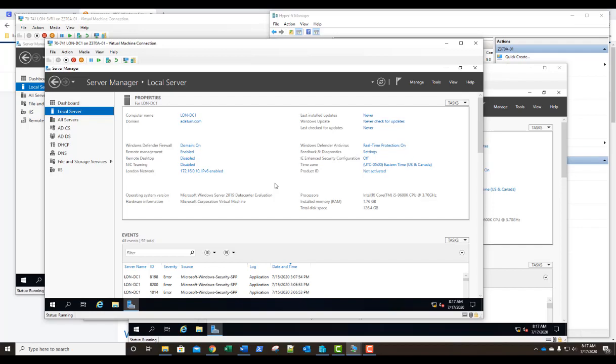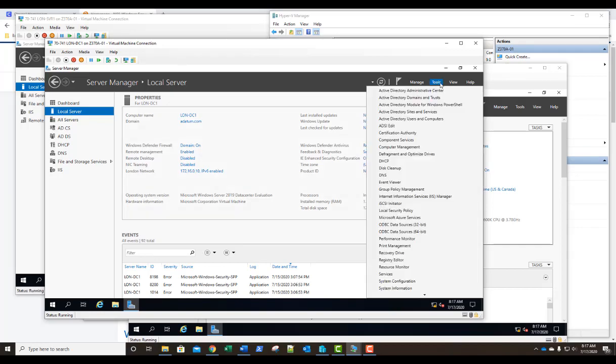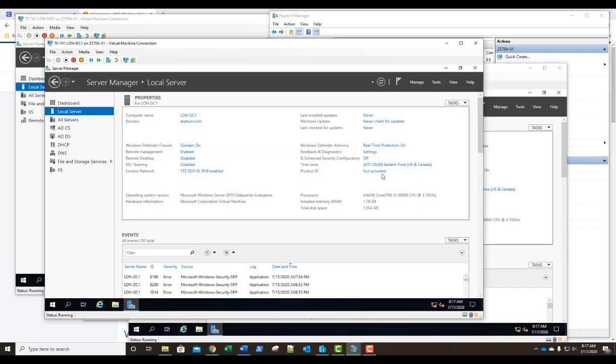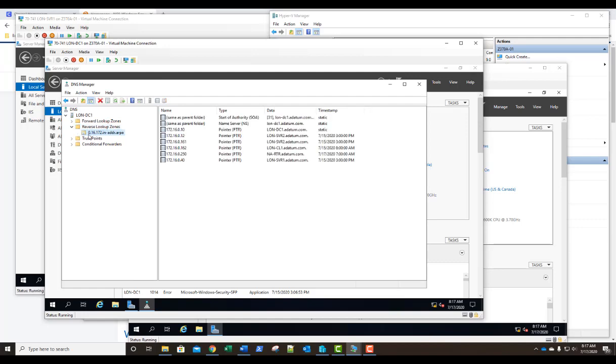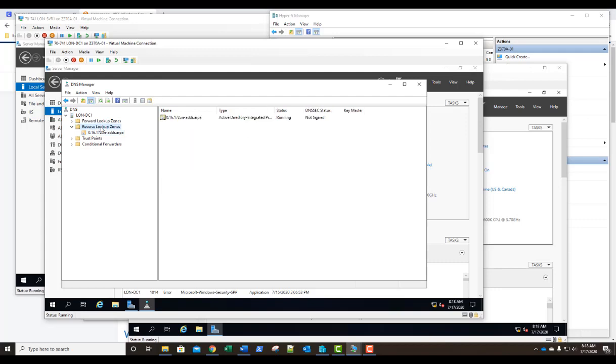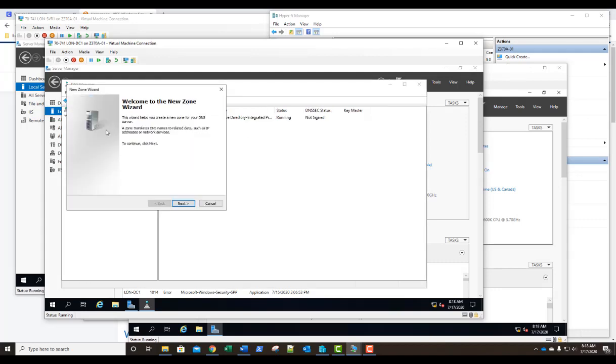Now, on our DC1, we're going to go to Tools, and then to DNS. What we're going to do is expand our reverse lookup zones. I've already created my 172.16.0 reverse lookup zone, but if that was not there, you would want to have a reverse lookup zone. If you've not done this before, what you do is right click on where it says reverse lookup zone and select new zone.